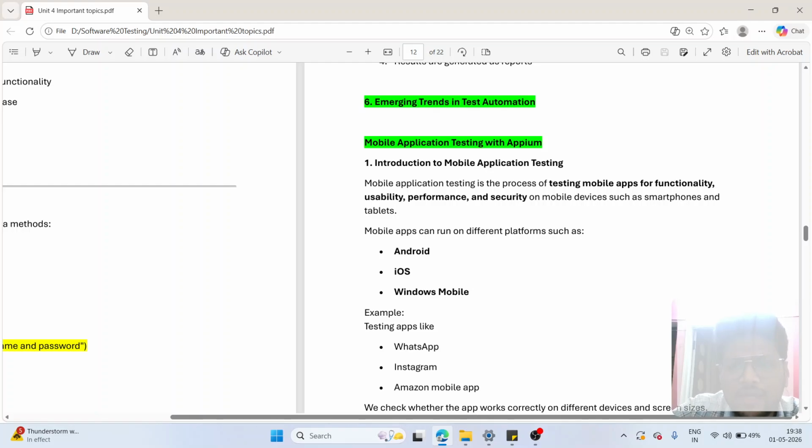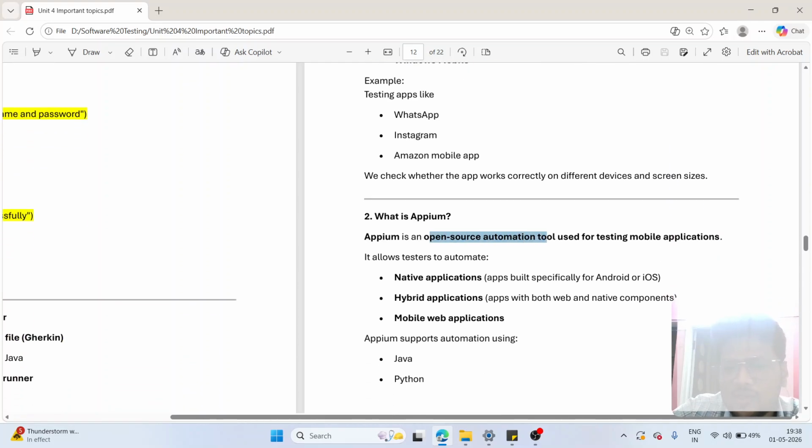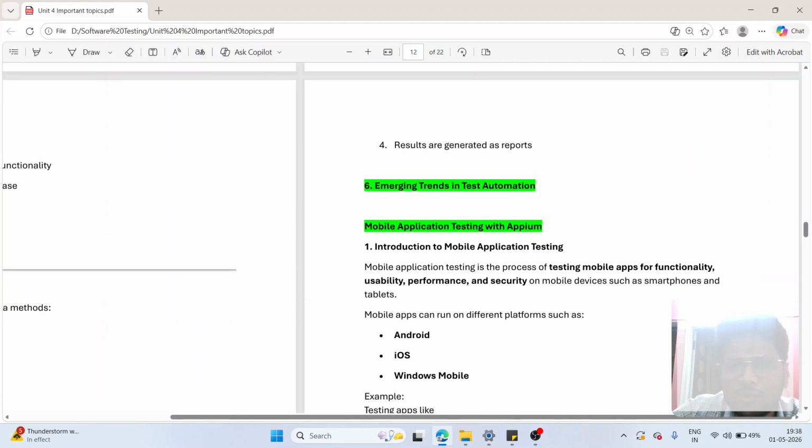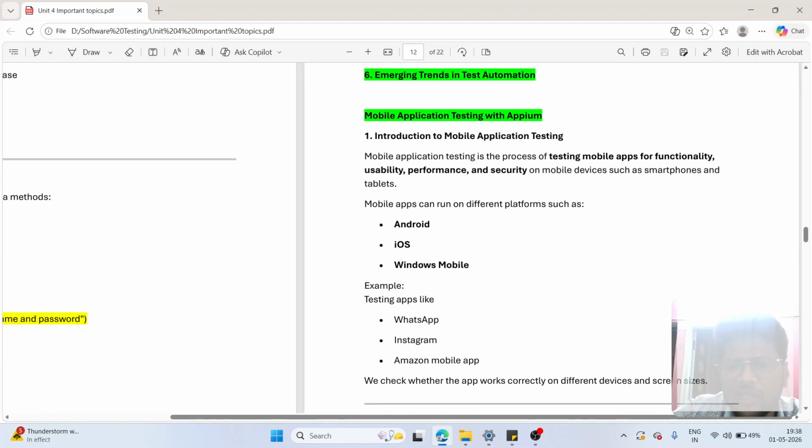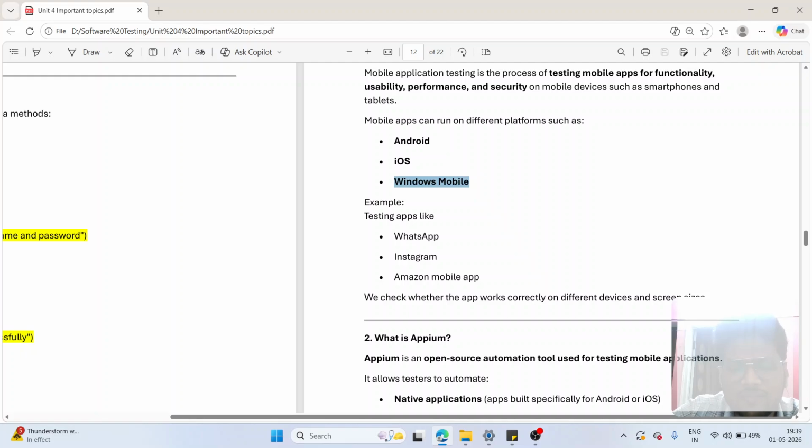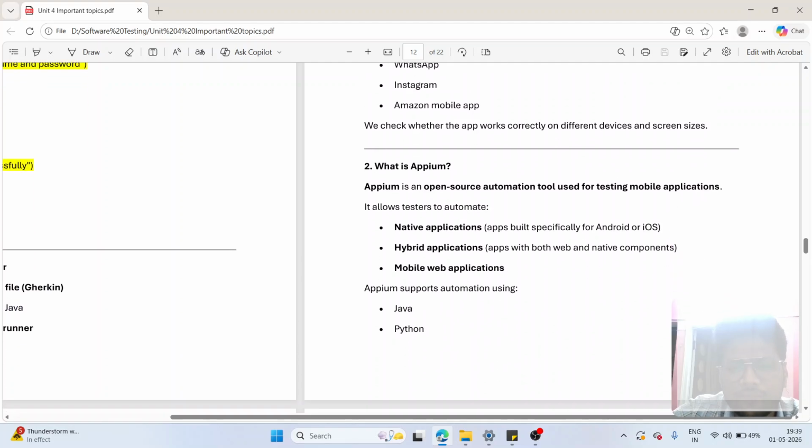So mobile application testing, we are using Appium. What is Appium? Appium is a free, open source automation tool where we can do mobile testing. We know that mobile applications run on Android, iOS, and Windows mobile, and we can test applications like WhatsApp, Instagram, Amazon across these mobile operating systems.